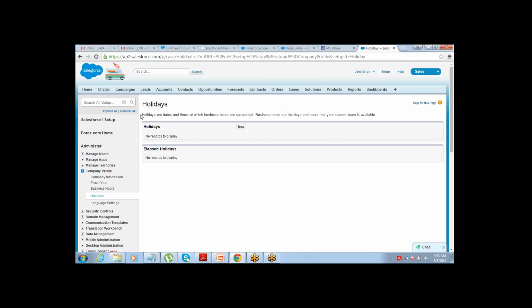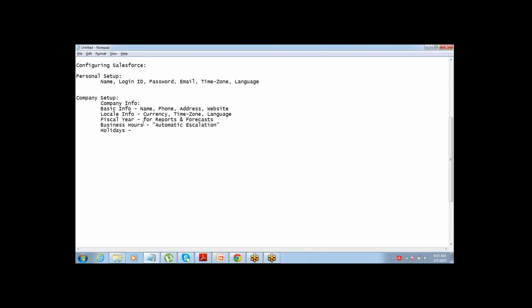So this is how we set up the company's profile. In the company profile, we have seen that we can set up the basic info of the company: name, phone, address, website. Local information of the company includes currency, time zone, language, and fiscal year, when the fiscal year starts for reporting and forecast purposes. Then business hours of the company so that auto escalations can be supported, and the holidays. So these last two things are basically for the escalation purpose.